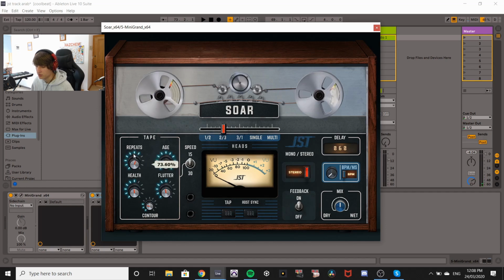As you heard before, I'll turn the repeats up a little bit. Then if we pull the age all the way down, we get a very long delay with a lot of high frequency information and a lot of transients. But if we put it all the way back up again, you'll hear that you lose quite a lot of that information.